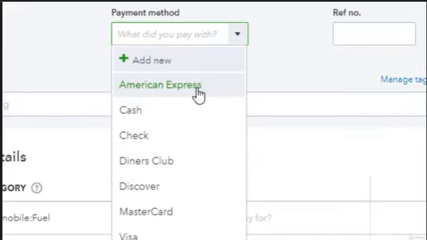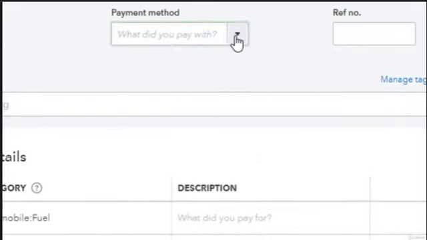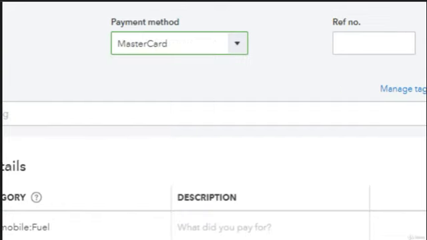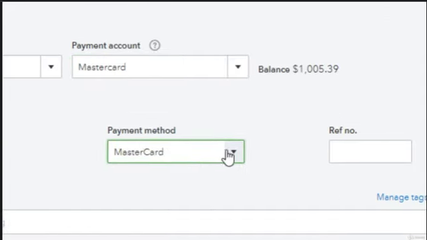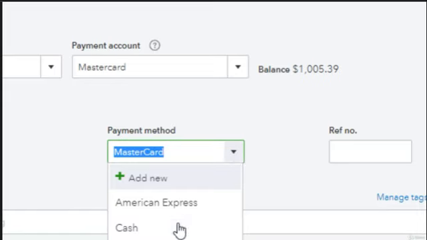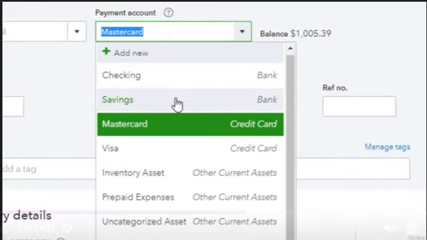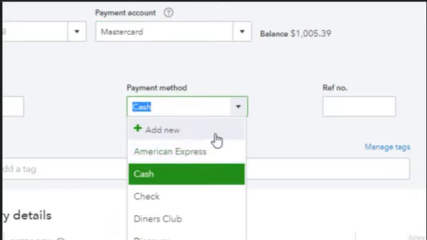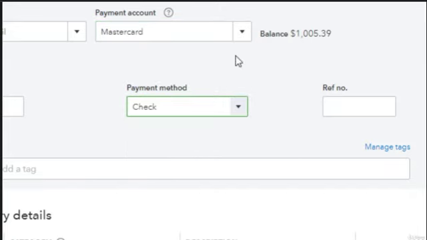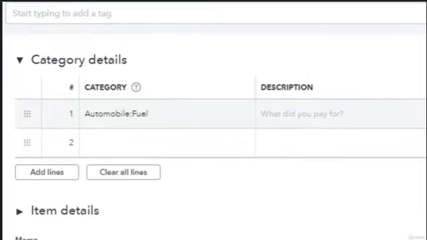Did you hand them an American Express card? Did you hand them cash? Did you hand them a check? And so in this case, it's going to be MasterCard and go into the payment account, MasterCard. But it could be different. It could be where you handed them cash, but where did that cash come from? Did it come from checking or savings? Or you paid them with a check, but you used a check from your MasterCard account. Sometimes they send you checks associated with your credit cards, right?